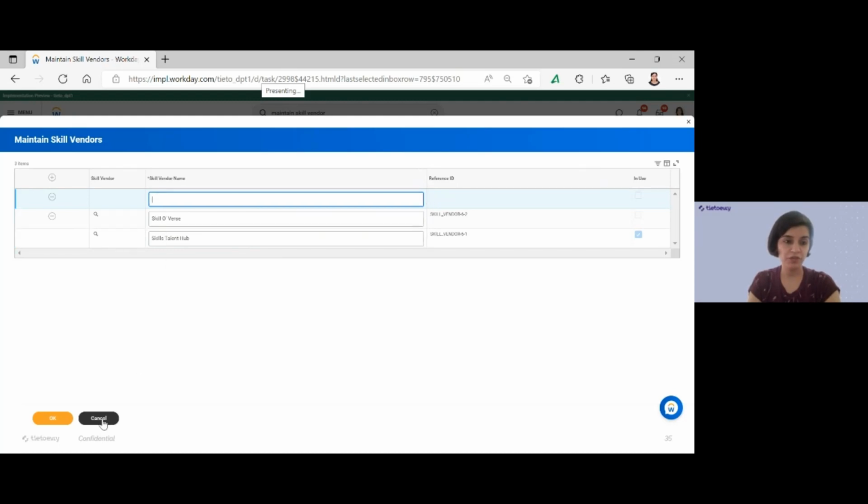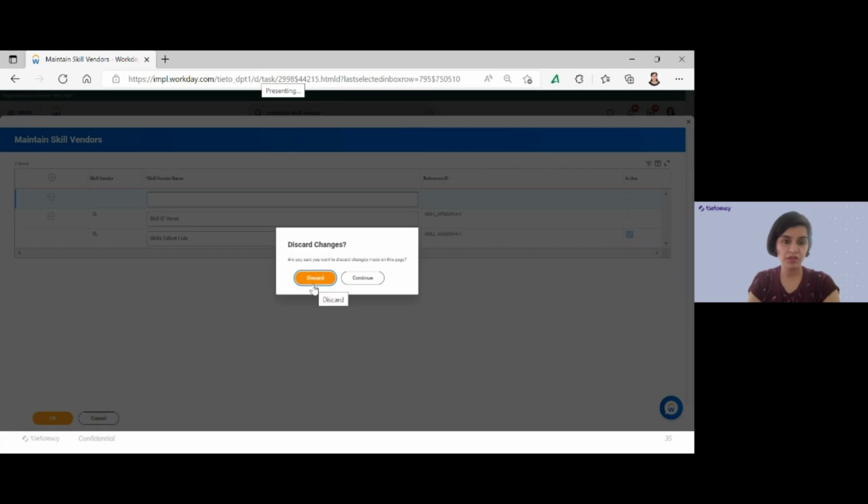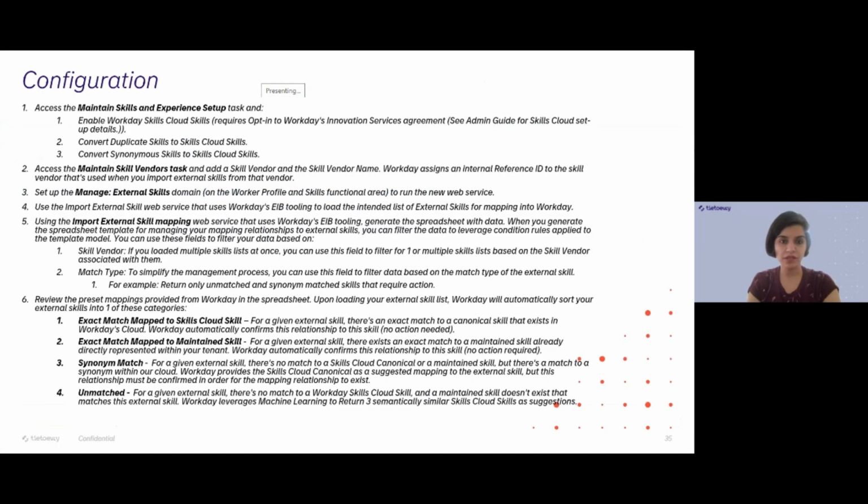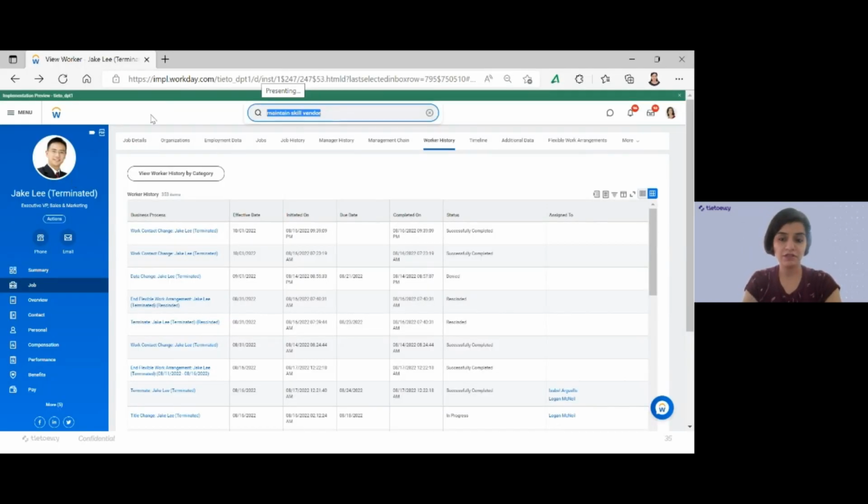And when you create a skill vendor, that will be then utilized when you are importing your external skills. It will be tagged to the external skills that we are going to bring into Workday. Let's look at this manage external skills domain.